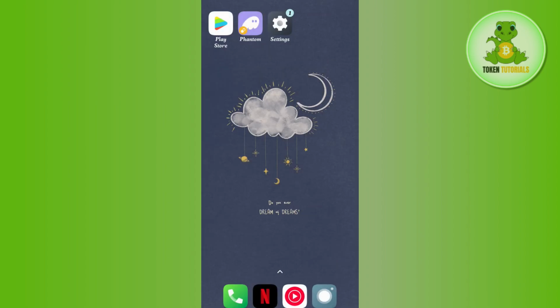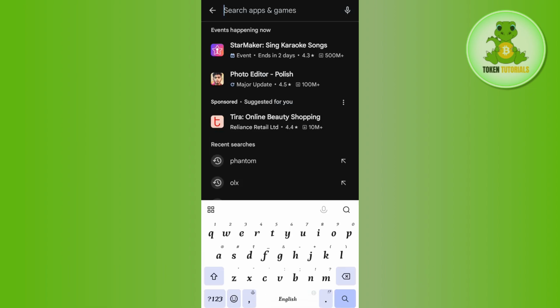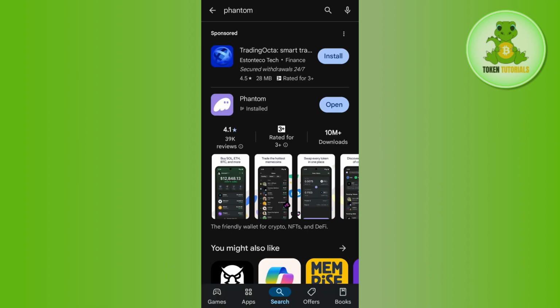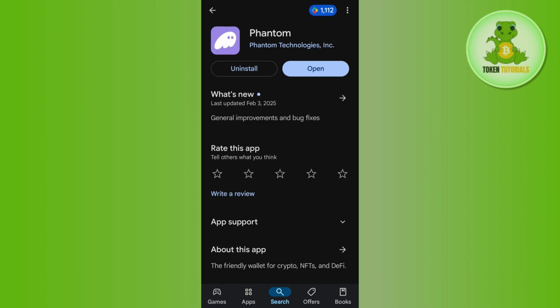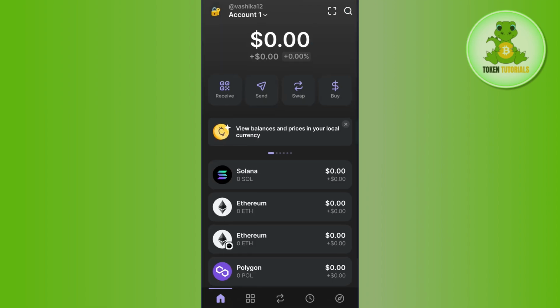So in order to do it, you need to open your Google Play Store or App Store, and here in the search bar, you need to search for the Phantom Wallet. Over here, if you see any update, you need to simply tap on the update option, and after updating and installing the update, you just have to tap on the open button and you need to launch your Phantom Wallet.